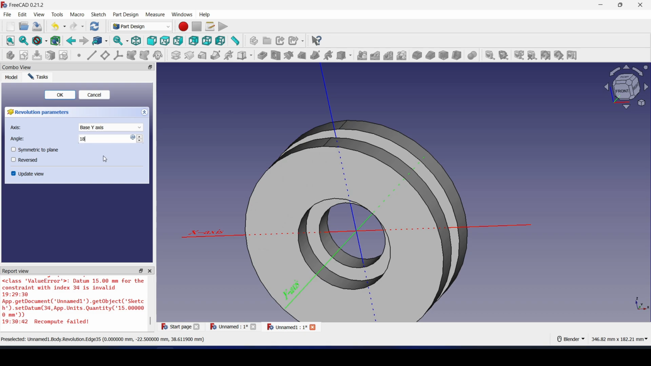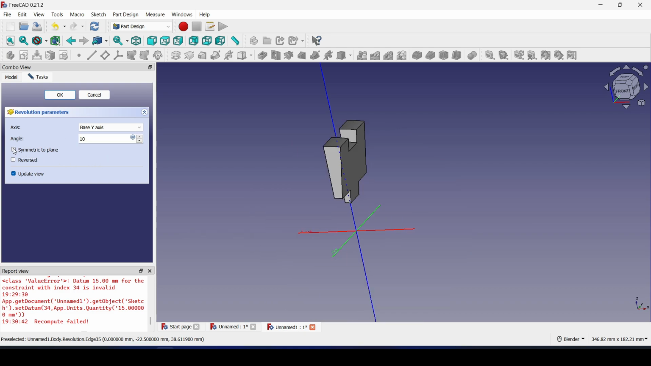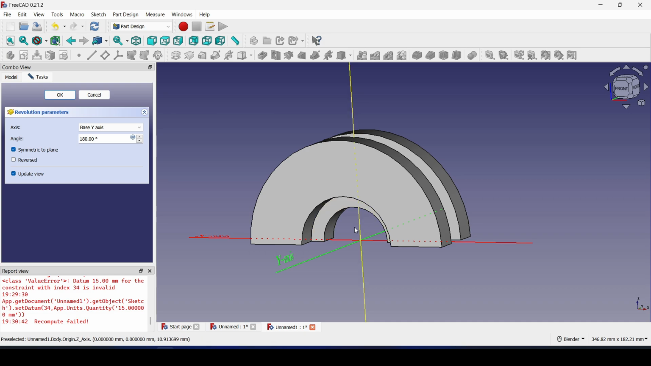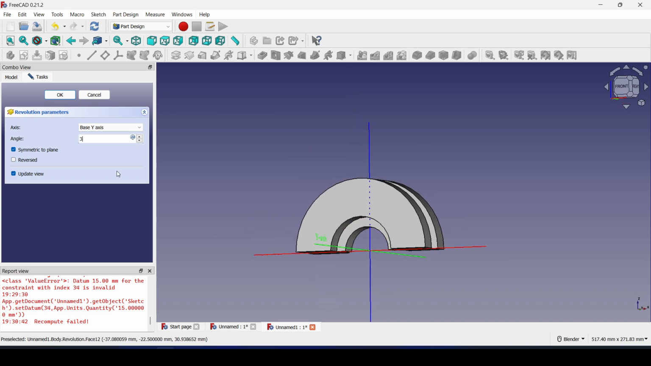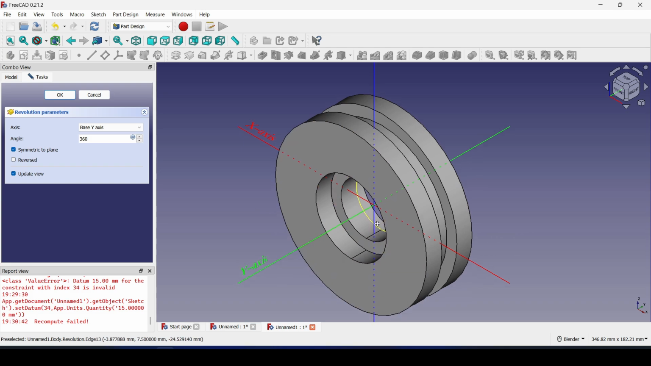You could also set this to, say you did 180, or let's just set it back to 10. If you check the symmetric to plane, just like with the pad tool, we're now kind of extruding our object symmetrically on both planes. So we'll go ahead and set that to 360. We don't actually need this checked. Doesn't make a difference in our case right now, but set it to 360.